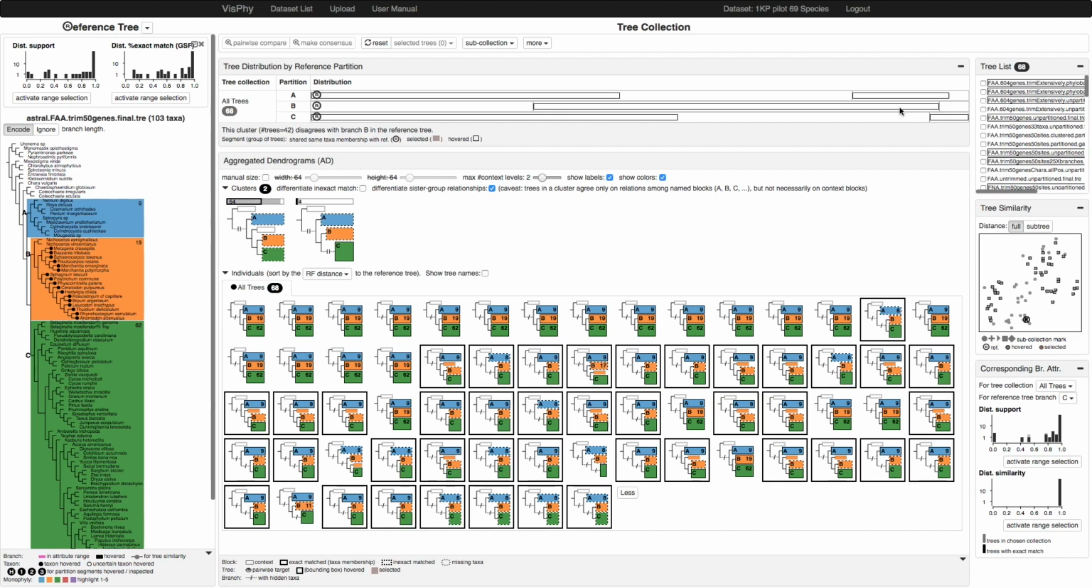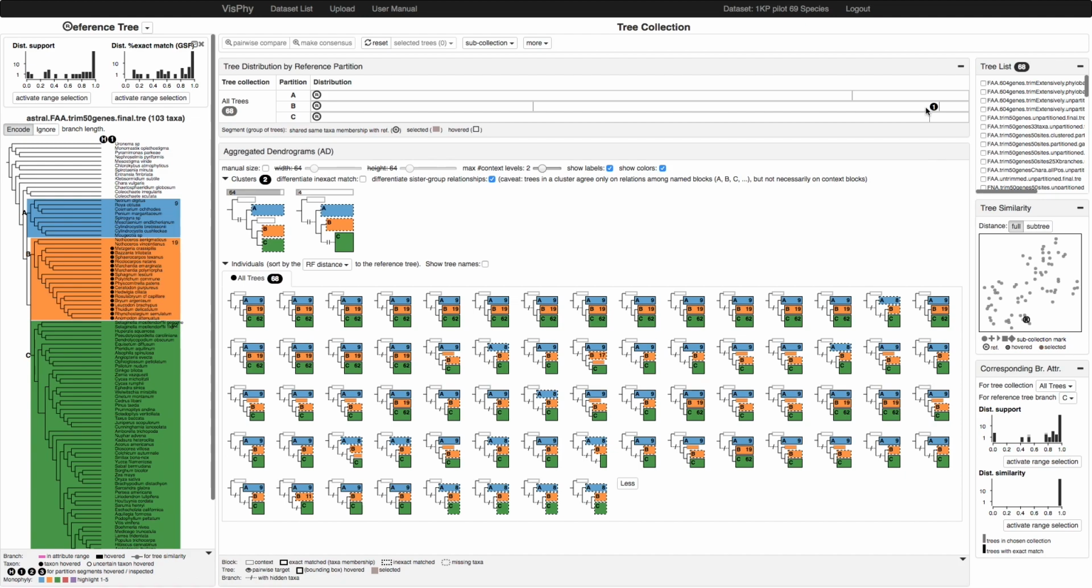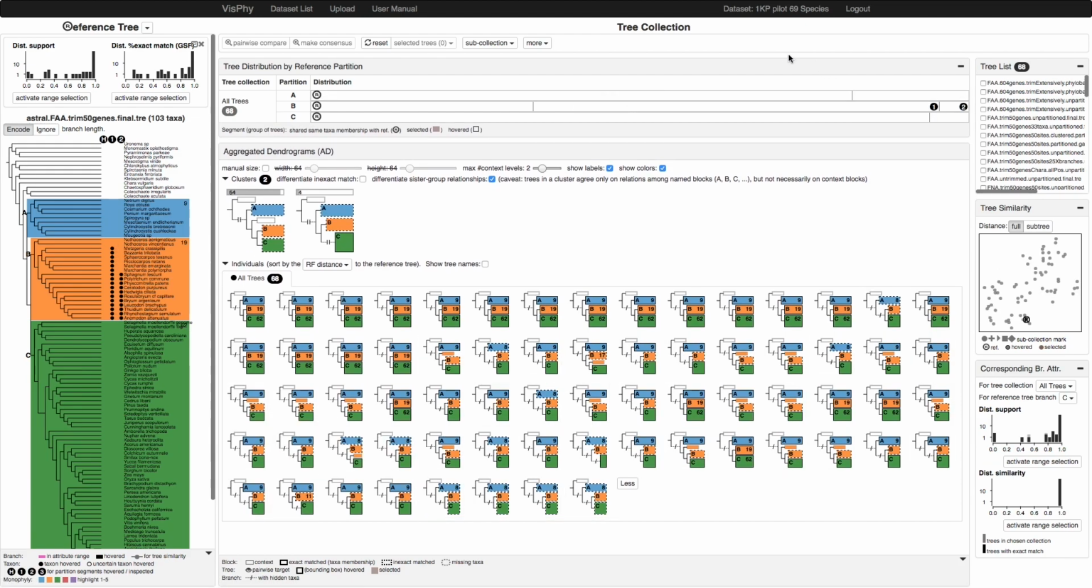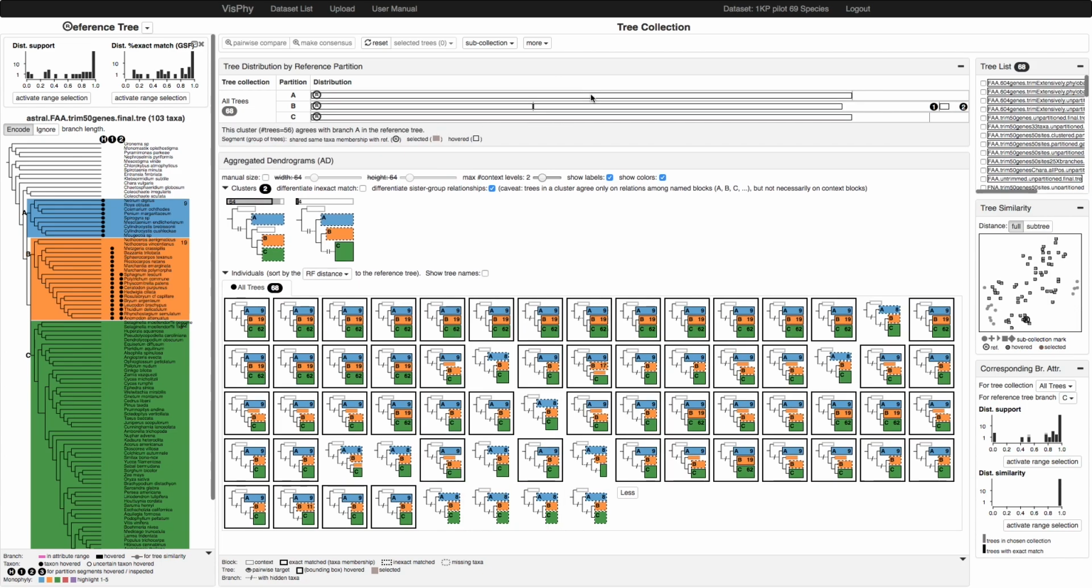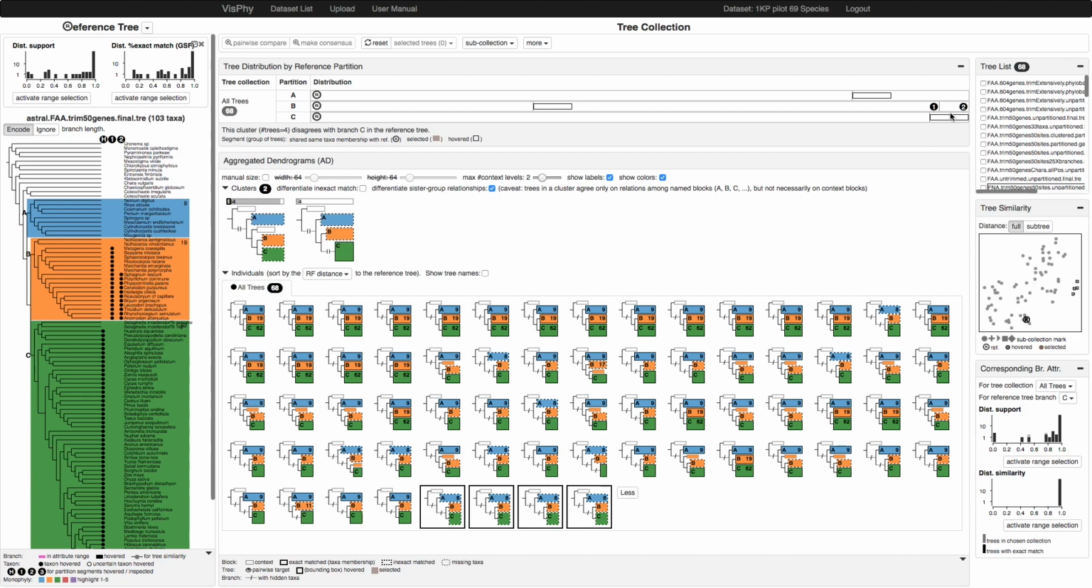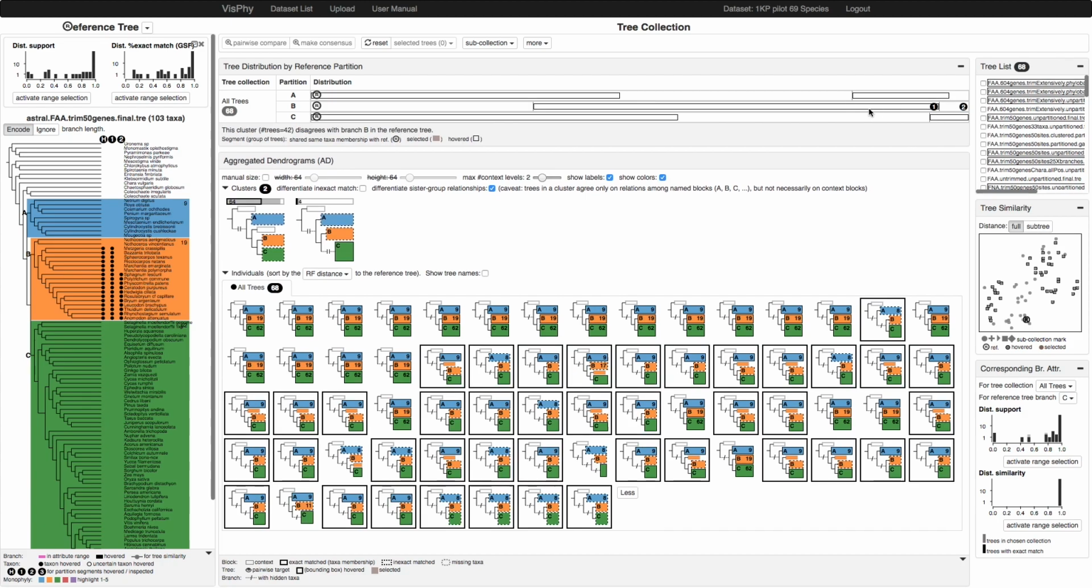If we want to compare multiple segments simultaneously, we can persist the black dots in aligned columns. When we hover on a subset of trees, they are also cross-highlighted in other rows in the tree distribution, as well as the aggregated dendrograms.